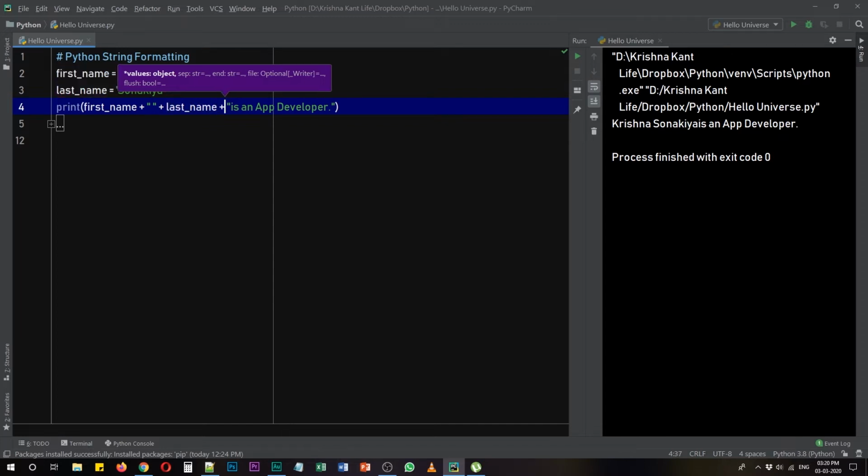And if you want to add another space, you can put a space before is, and that will fix our problem. Now Krishna Sonakia is an app developer, is looking fine, is looking alright. But these changes become a bit harder as you write more and more complex lines. We don't want to do that. We want to throw in some dynamic code, and Python supports all of this. So let's type the same statement and see what we can do with it.